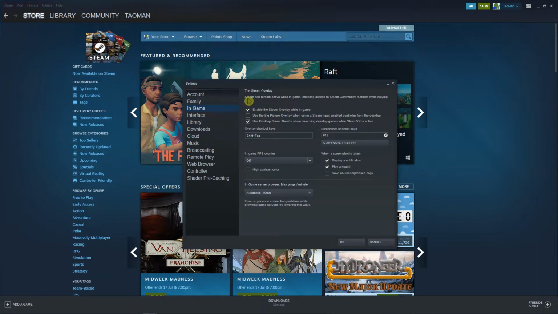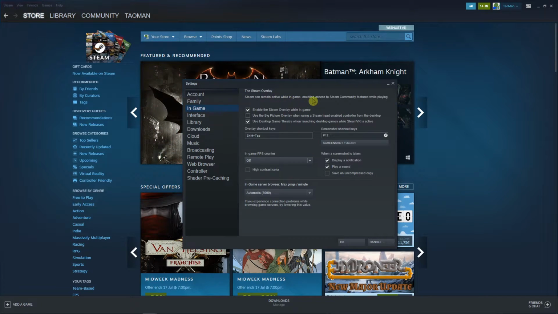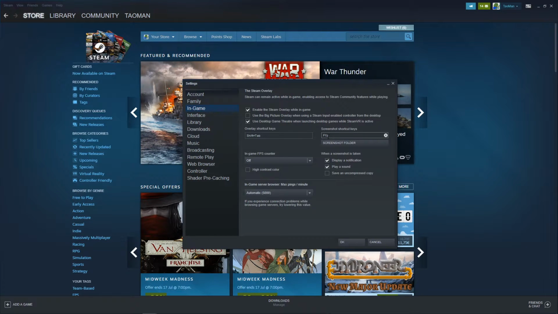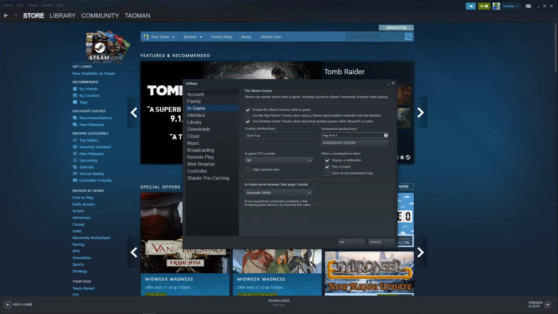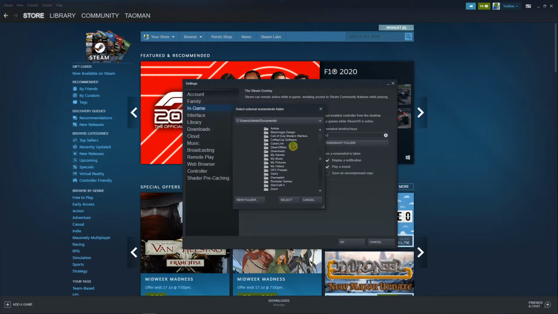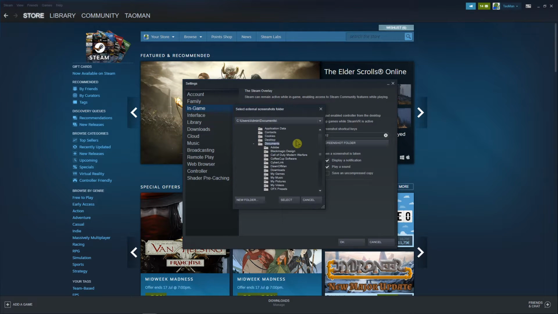And now you're going to select "Steam can remain active while in game, enabling access to Steam community features while playing." And now you're going to select the overlay shortcut keys here. But what you're looking for is the screenshot shortcut keys. And you're going to see it right here, F12. You can change it to whatever you want. I will leave it on F12. Then you can also change the screenshot folder to whatever you want, really just up to you.